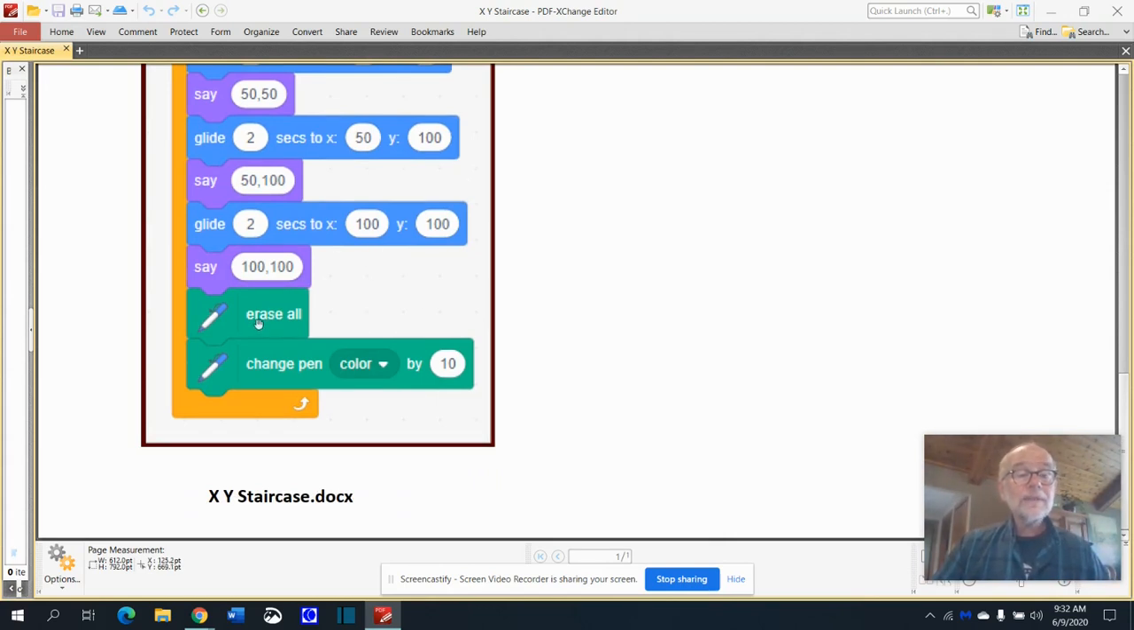And when we're all done, we're going to erase everything, change the pen color. So now we're going to make a different color for the pen, and it's going to look pretty cool. So let's see how this looks in Scratch.